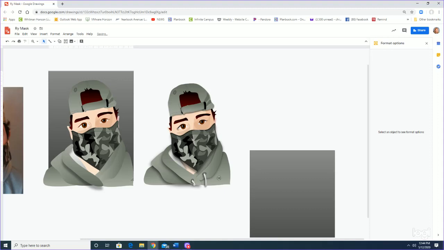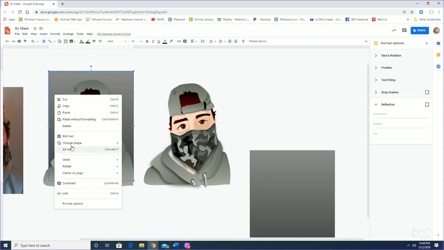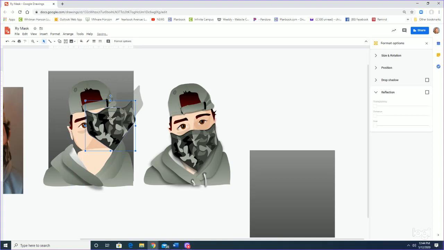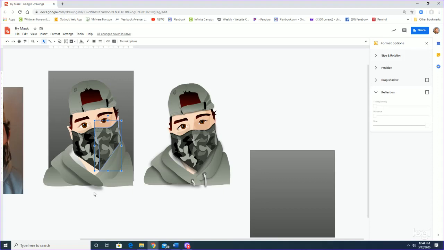Something we haven't talked a lot about is send to back, send to front. Let's ungroup this one. Wait a minute, I got the background, so there's nothing there to ungroup. Now, you can see the mask is grouped, so I can move the whole mask. I don't have to move each individual little piece. Same thing with the eyes. Once you get them where you want them, group them.